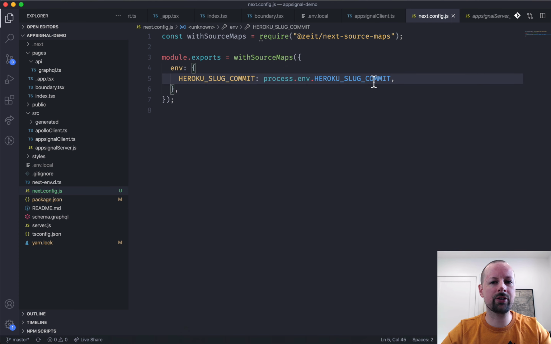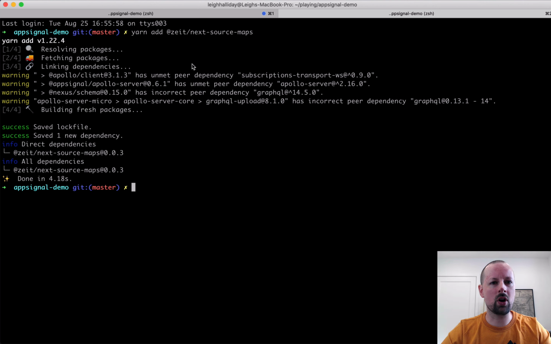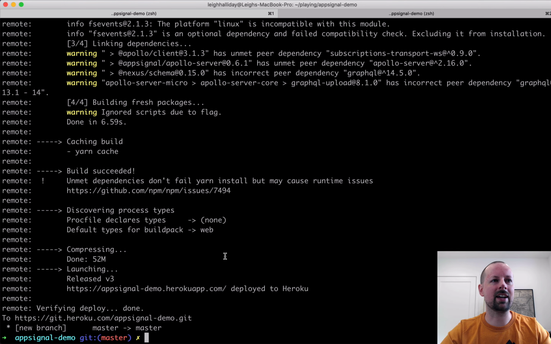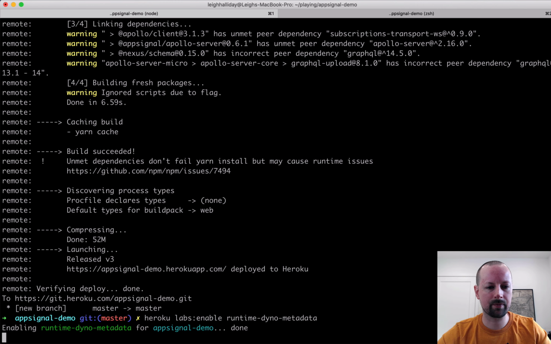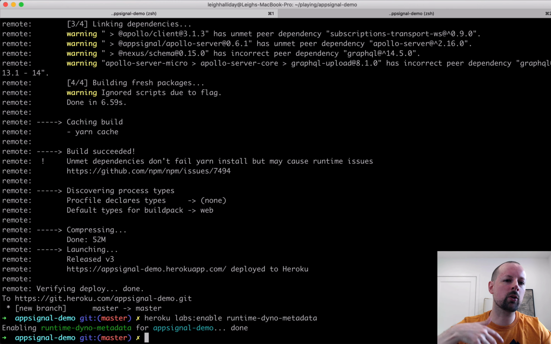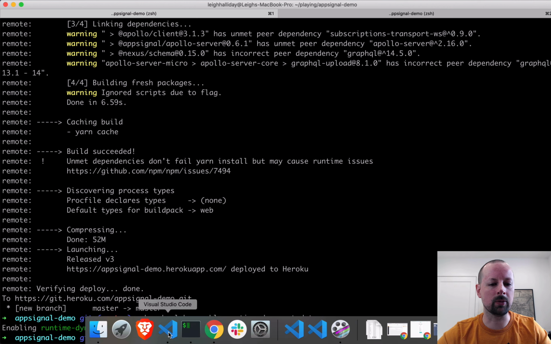Heroku doesn't have this automatically. There's one little thing that we need to add to make that work. So we need to enable this functionality: heroku labs:enable runtime-dyno-metadata. So now whenever we deploy, it will have that Heroku slug commit available as an environment variable.